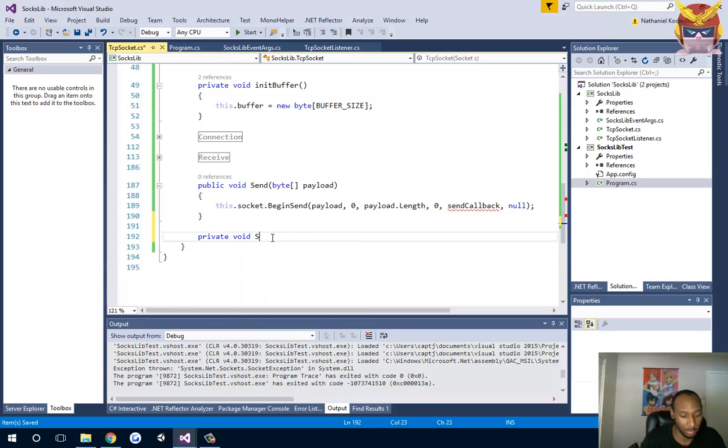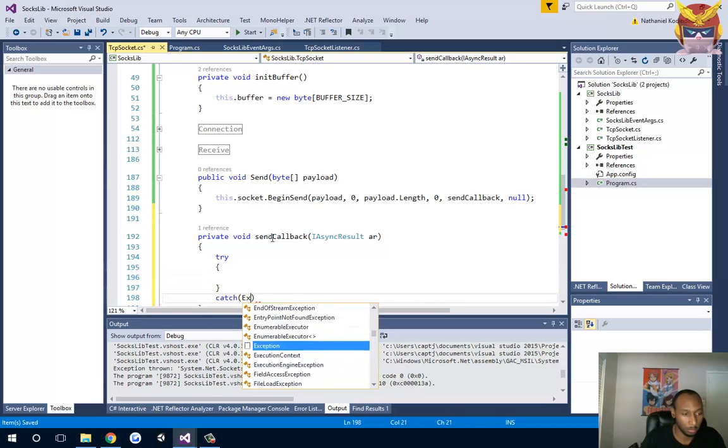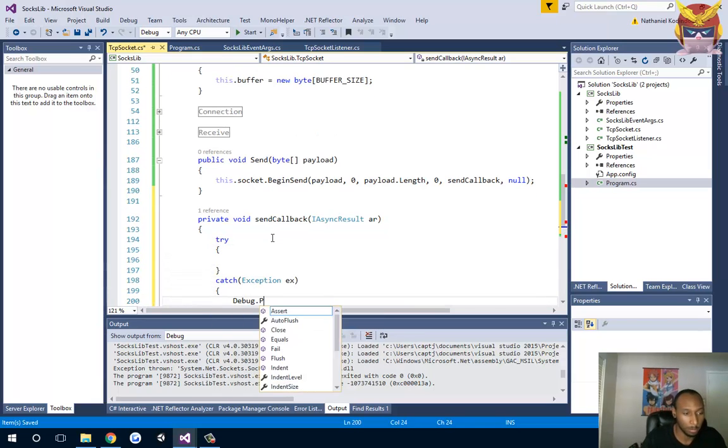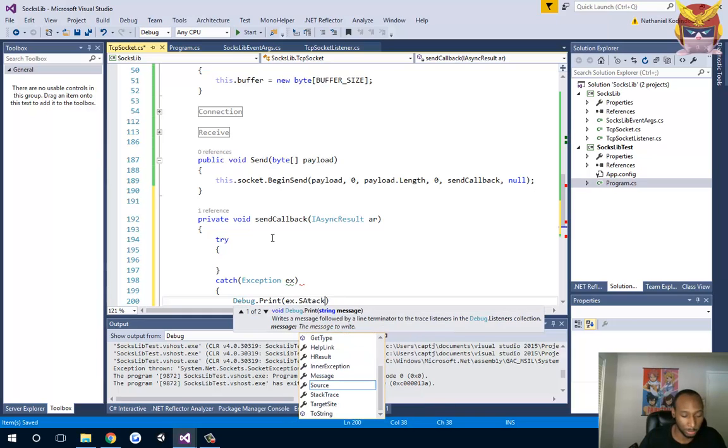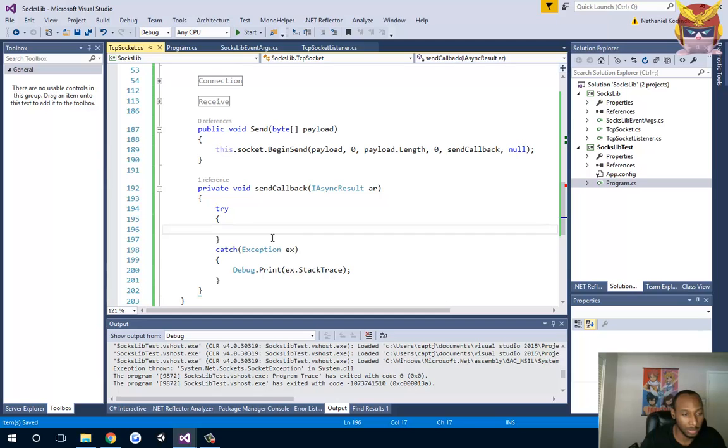Private void send callback async result AR again. Try catch. Make sure you print your stack trace. I'm going to embed this in all of your brains. End send. Okay, and that's all we need to do for this.